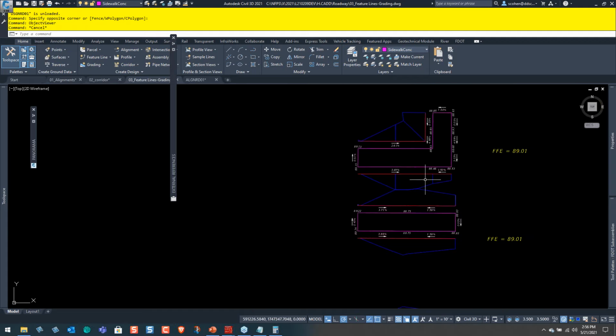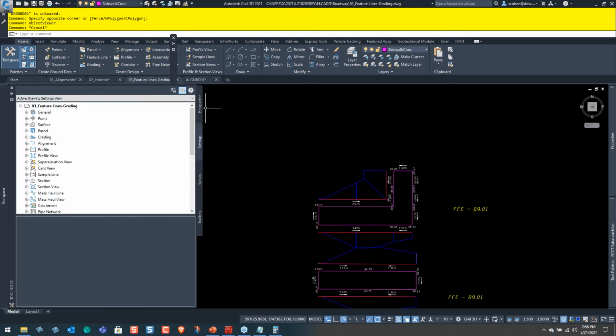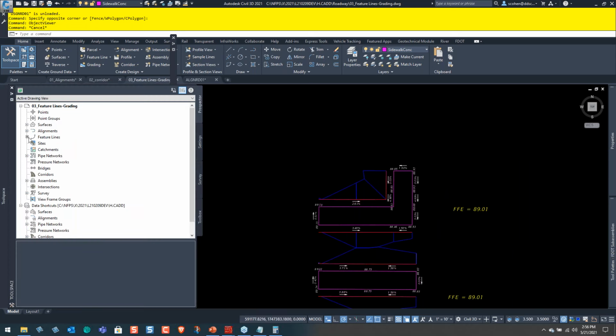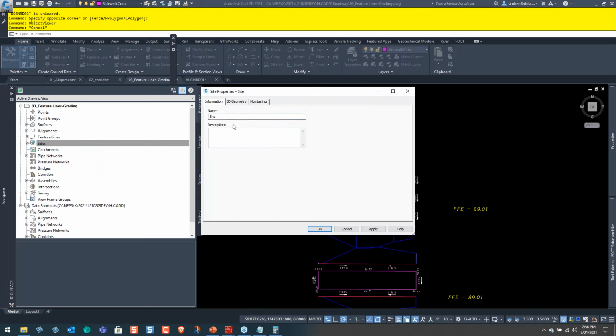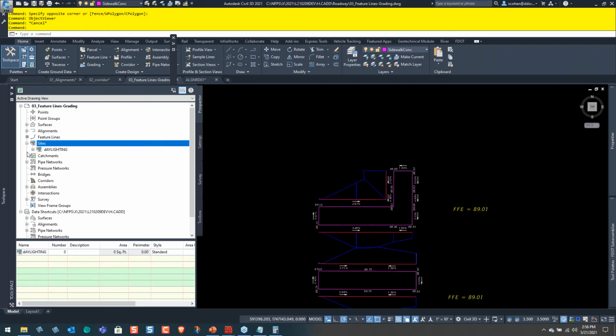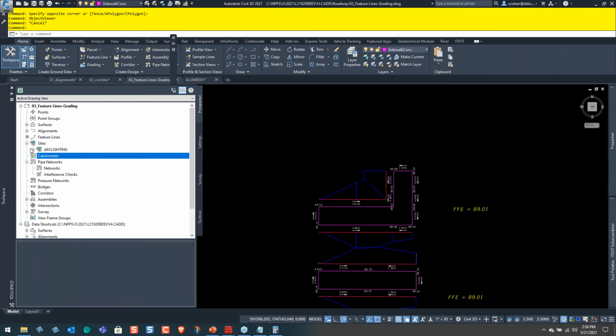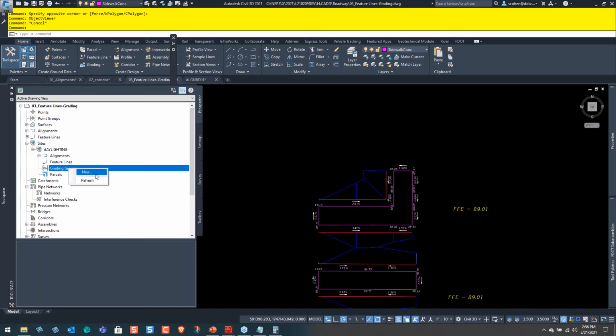So here's what I recommend you do. I'm getting low on time here, so I'll just show you the motions, the steps. First off, you need to add your feature lines to a site. I just call this daylighting, whatever you want to call it. Then you would go over here, expand this, right click, and create a grading group.